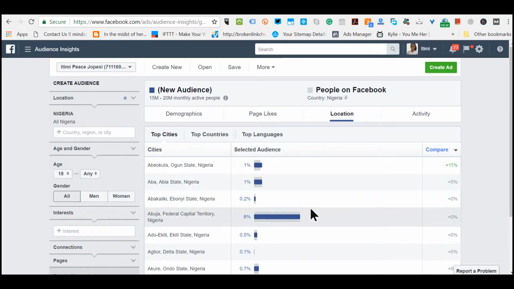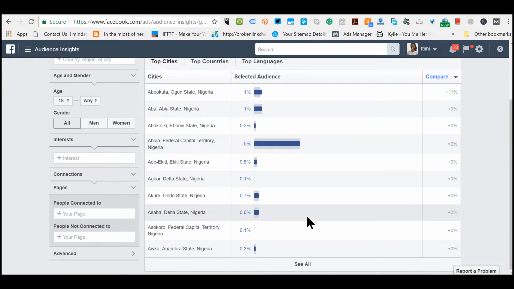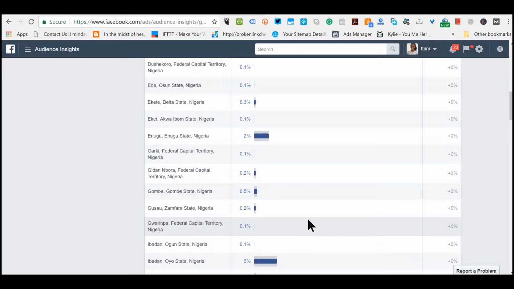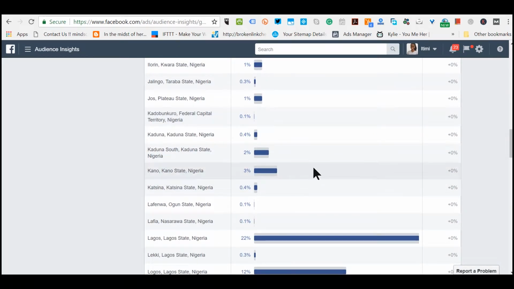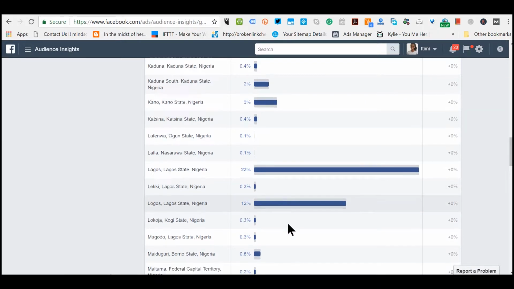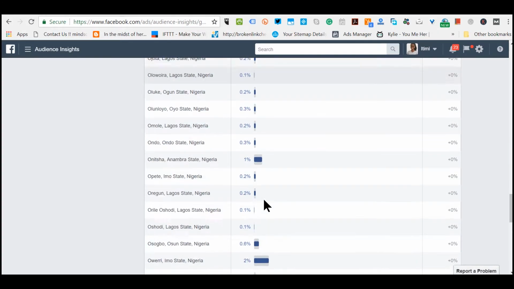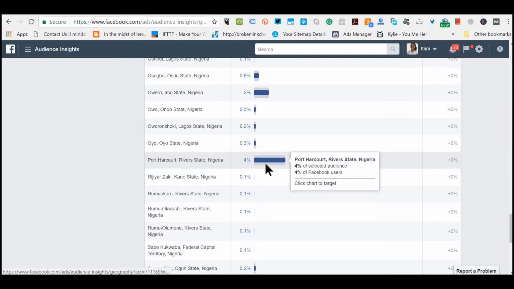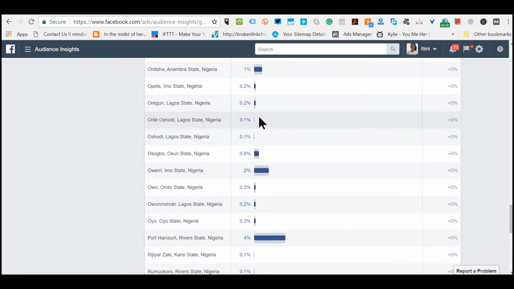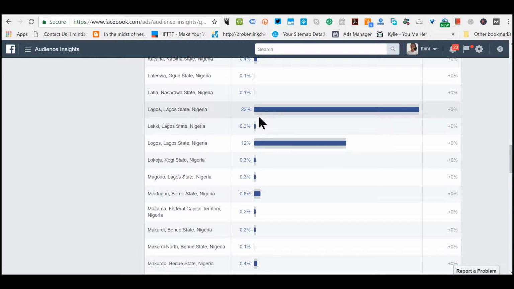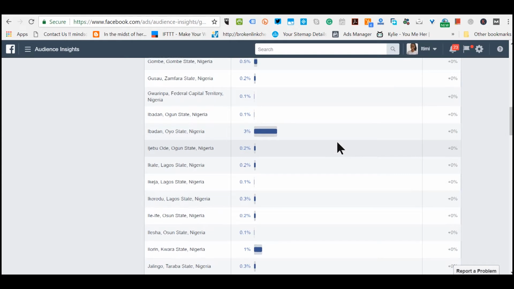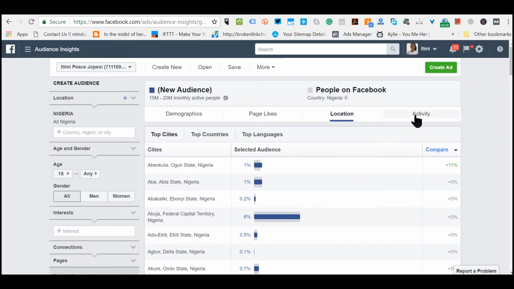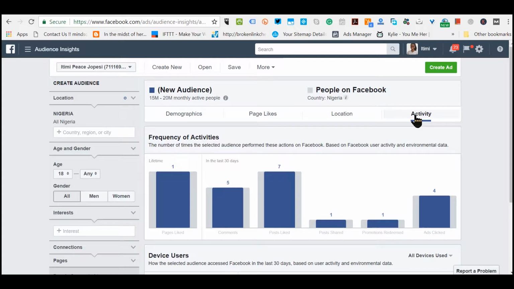We could also see their top location. So Federal Capital City, we could click on see all, and there's Benin City, Enugu, Ibadan, Kaduna, Kano. See, Lagos is quite the highest. Maiduguri. These are major cities in Nigeria. Port Harcourt in Rivers, or in Imo. We can see here the top cities and how many people on Facebook are in those particular cities or states in Nigeria. And we could also see their top activities.